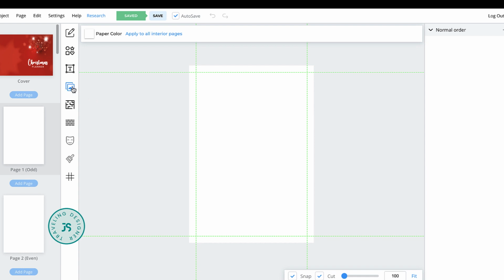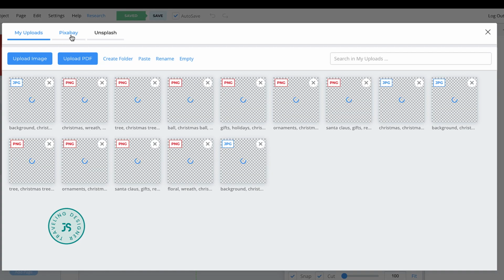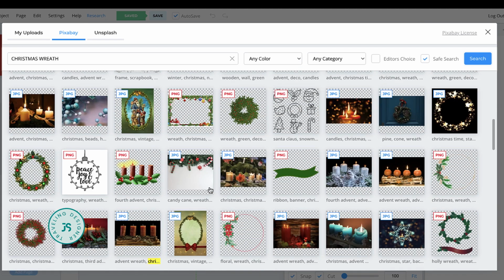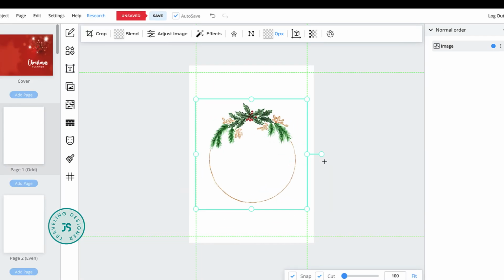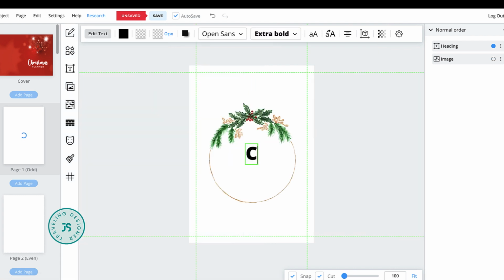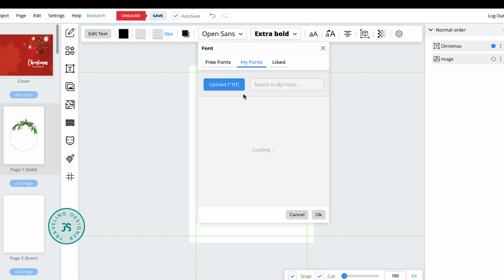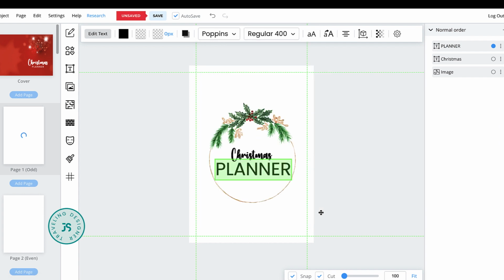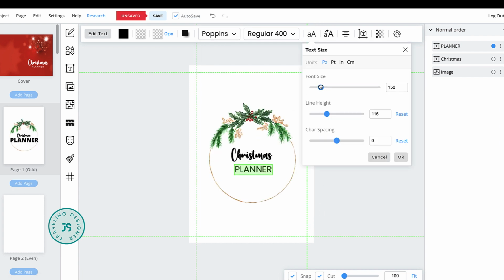So just go ahead again and go to Pixabay, search for Christmas wreath, and you have all this. Just use this one. Then we can turn this like so, then go again to heading. I'm gonna do Christmas, same thing. All right, and I'm going to duplicate that, change the font. Okay, and then the size again, we'll go something like this. We'll hit OK.